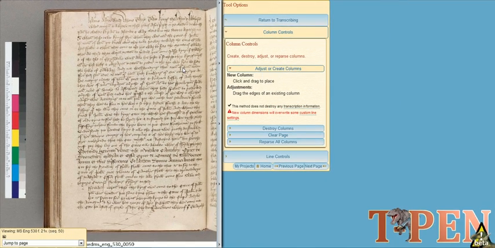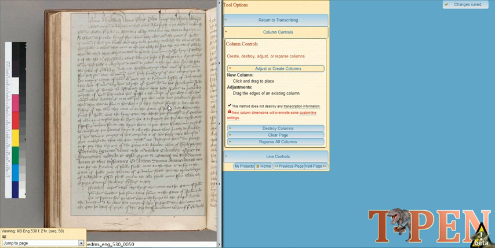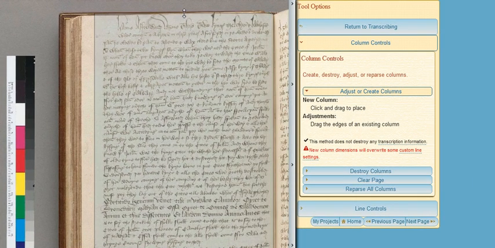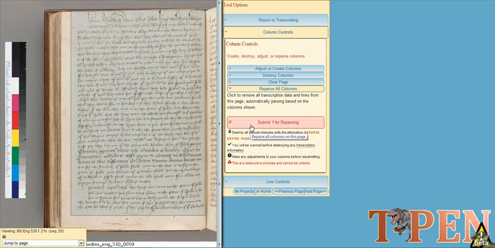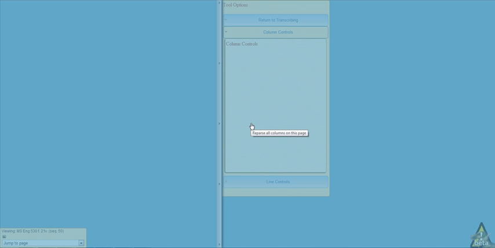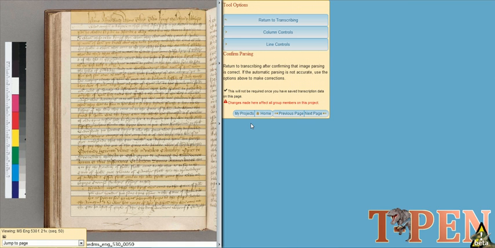And now I need to create a column. So I go to the Create a Column button, and I'm going to capture all that text. I want to be sure I catch those interesting. There we go. All right. So now that I'm satisfied that I have captured the column correctly, what I am going to do is go to the Reparse All Columns button, and I submit one for reparsing. And what TPen is going to do is it's going to parse that column and find the lines for me. Oh, and as you can see, it didn't do a bad job.